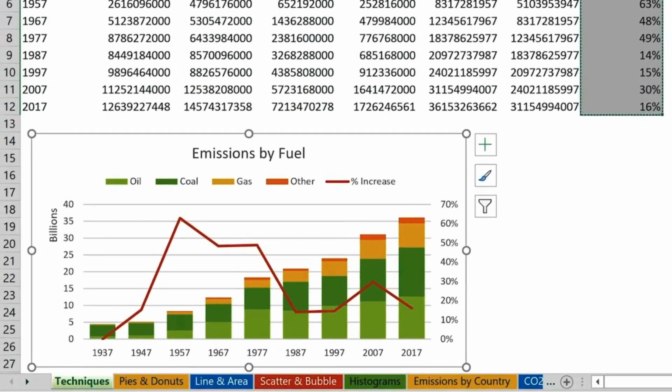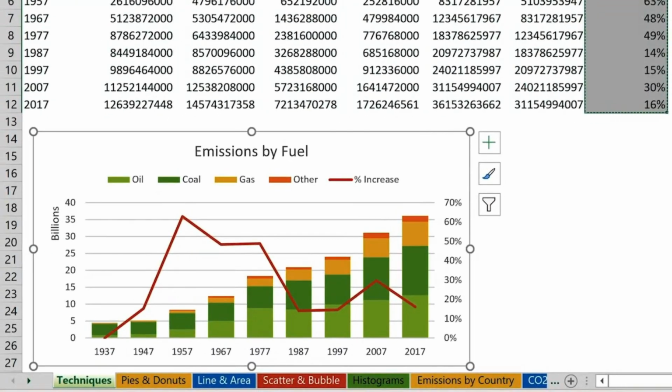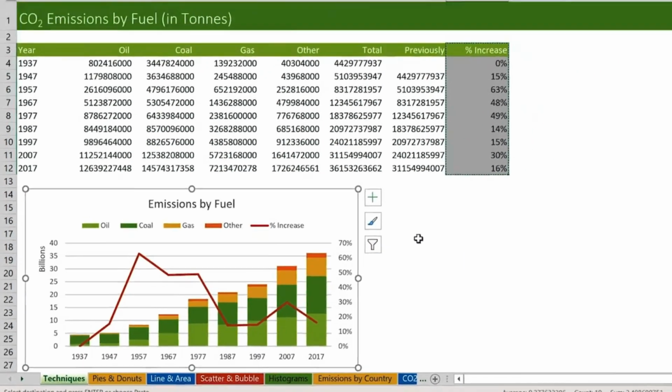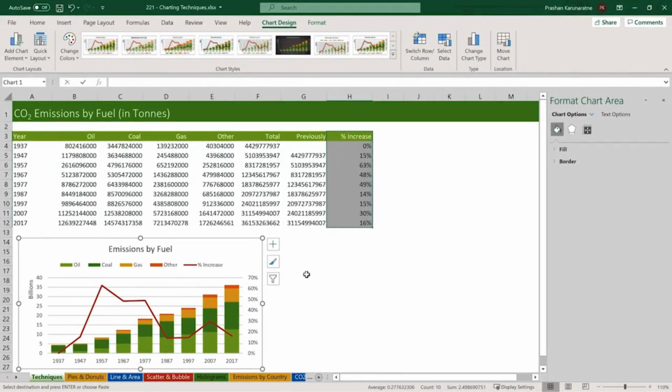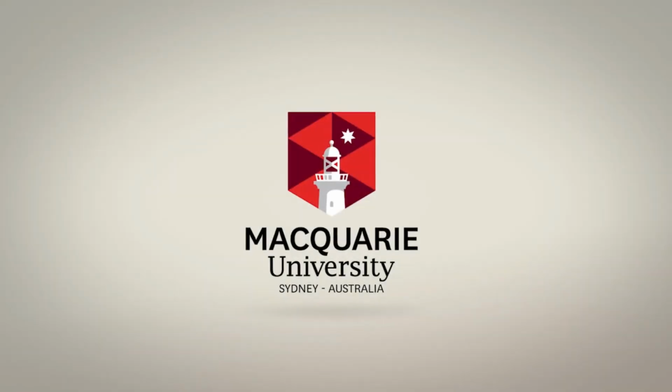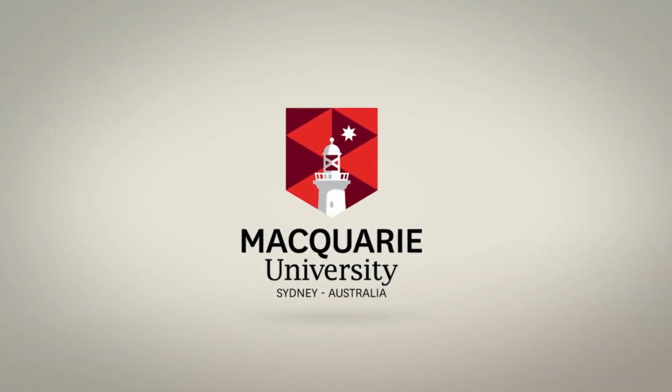And now it has created a secondary axis showing our percentages, and we can see our percentage increase along with our billion tons of emissions. So there's our finished chart, which is now looking very great.